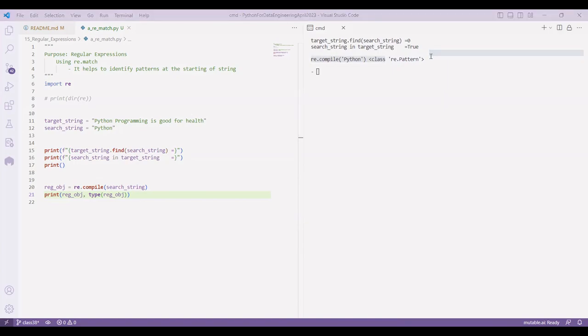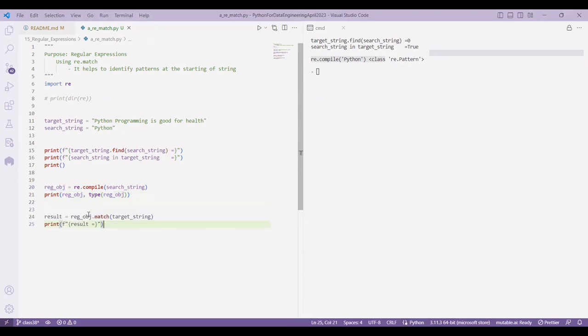So it was created. Now, if you want the result, this regular expression object is there, right? For that object, you need to do .match. You see, the initial string you pass to compile to create an object, and for that object, you do .match and get the result. Now it says it found a re.match, with the span from 0 through 6. The word Python is present from 0 till the 6th position within this target string. That's what it is saying.